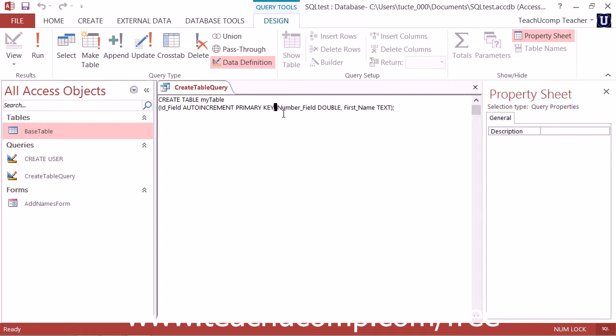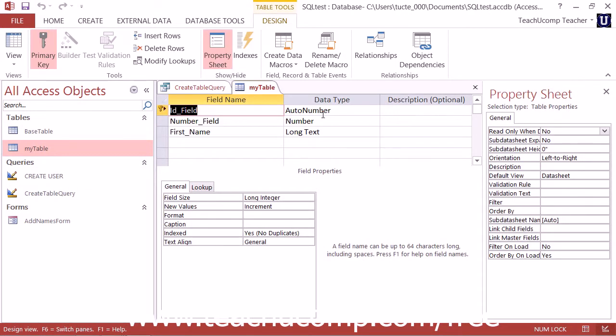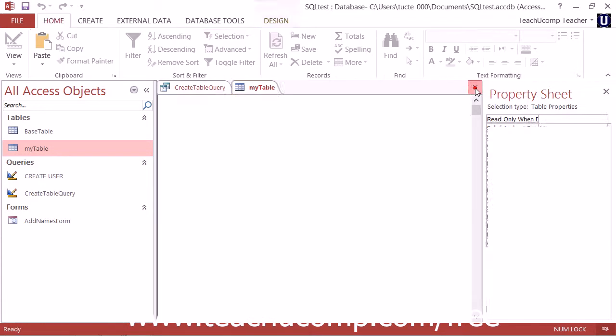Then a comma, then the name of the second field, number field, its data type, comma, the name of the third field, first name, its data type, close parentheses, and then a semicolon. So we can run this SQL statement in Access to create a table called MyTable. And here we can see its data types and field names and other parameters.